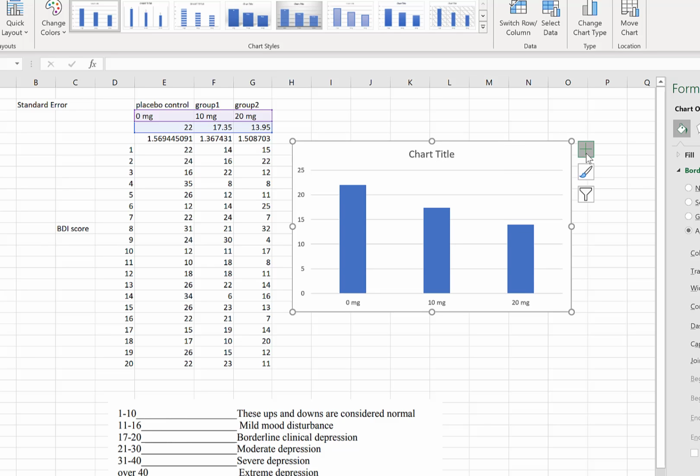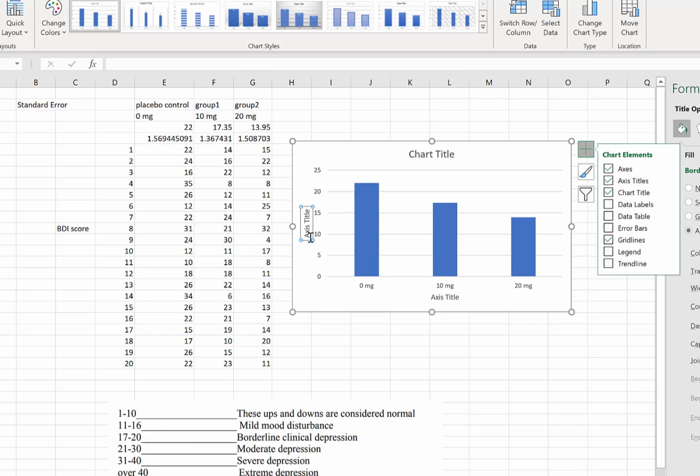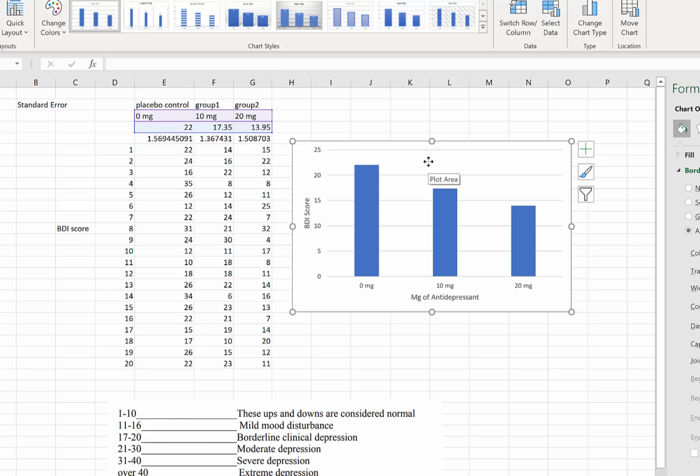Now I'm going to add my axes. Always have to label axes, so important. This is the BDI score. And down here it's the milligrams of the antidepressant. And you can put a title on this. For this, I'm not going to have a title. Just decide not to.